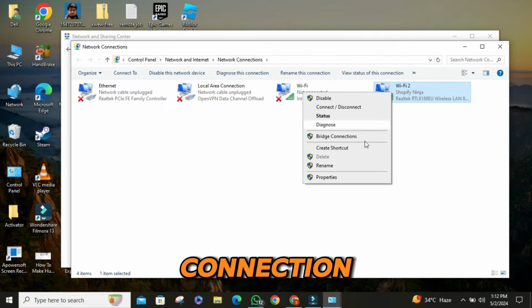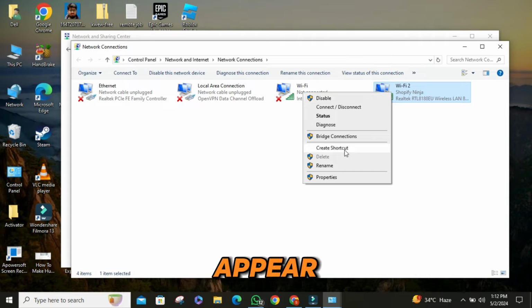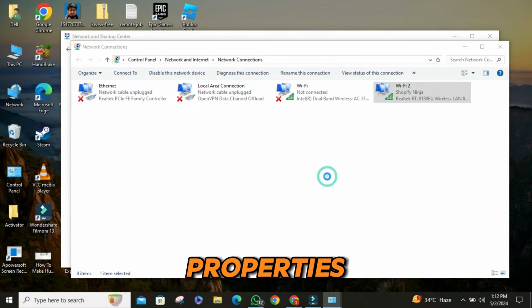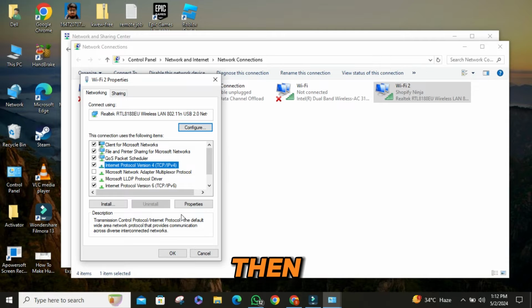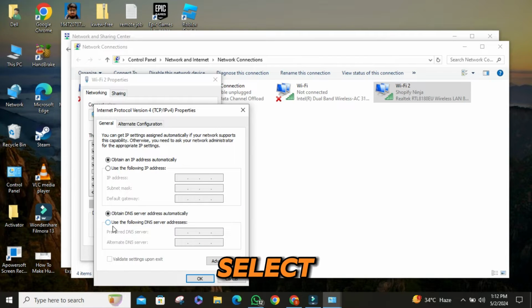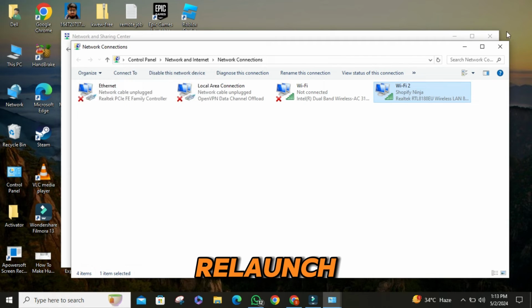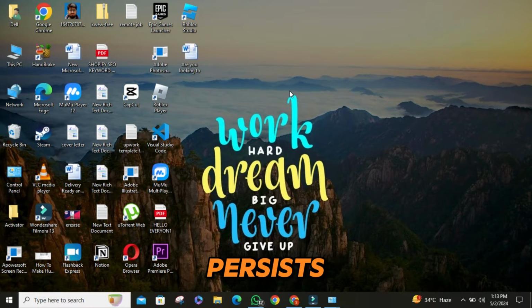Right-click on your network connection. A drop-down menu will appear. From there, click on Properties. In the Properties menu, check Internet Protocol version 4, and then click on Properties. Now, select Use the following DNS server addresses and enter 8.8.8.8 for the first DNS server and 8.8.4.4 for the second one. Click OK to save your changes. Once done, relaunch the Roblox app to see if the issue persists.